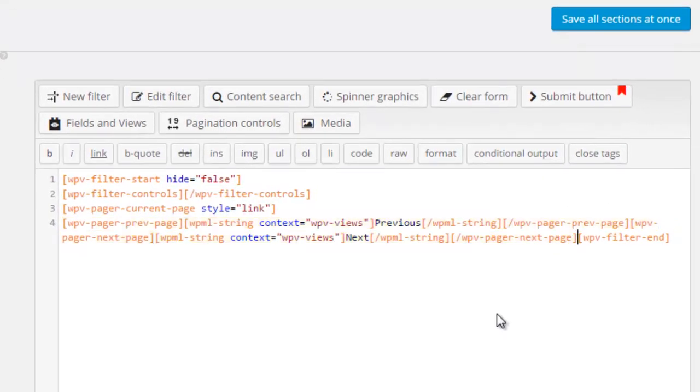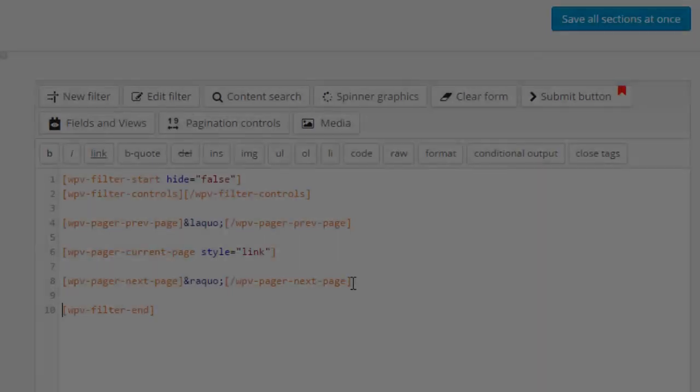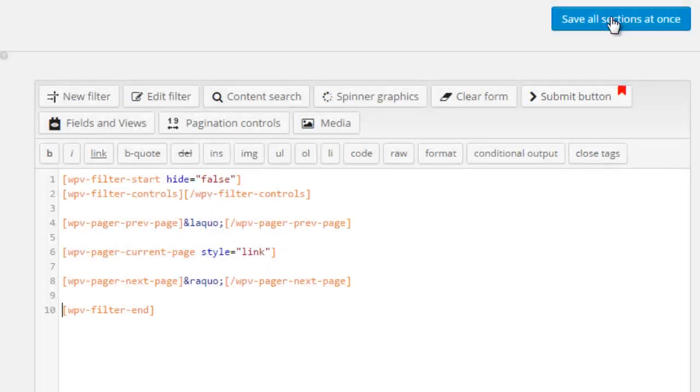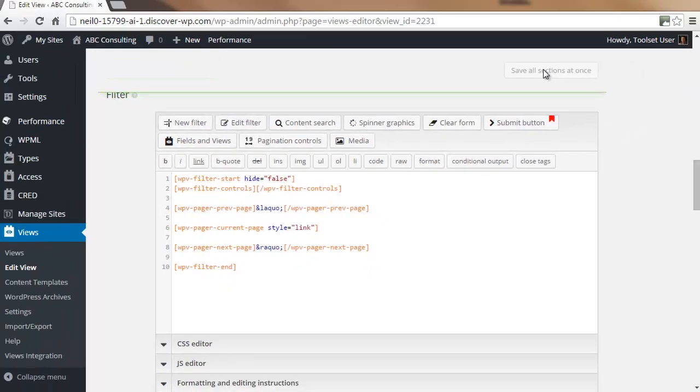We will lay out this filter now by moving the previous page control to above the current page shortcode. We'll also remove the WPML string because they are not needed here. And then we will go replace the previous and next text with the HTML code for forward and backward arrows. We now save all sections at once and check how our new testimonial page is looking.